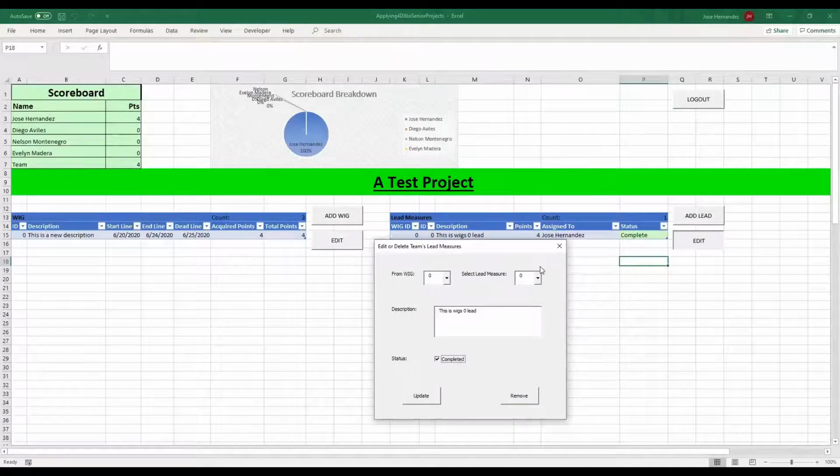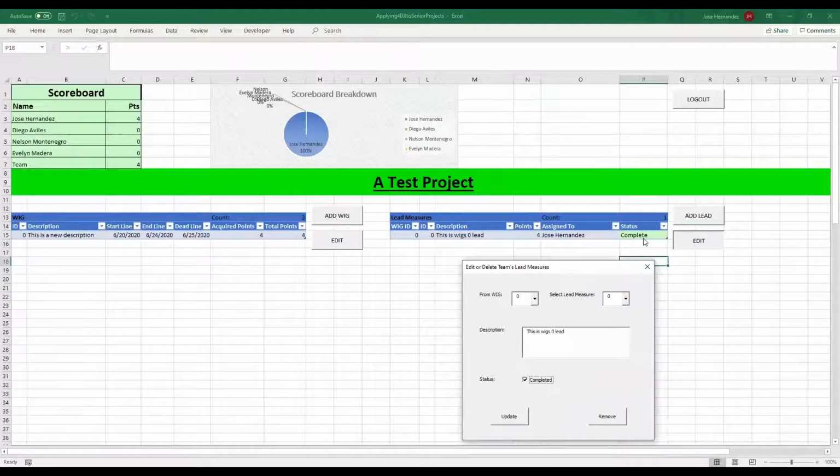And as you can see, the status was changed to Completed, and the WIG 0 now has an acquired points of 4 because the lead measure was stated as completed. And on the scoreboard, as you can see, I was given 4 points and the team was given 4 points, and the chart automatically changed to reflect the data that's on this range.